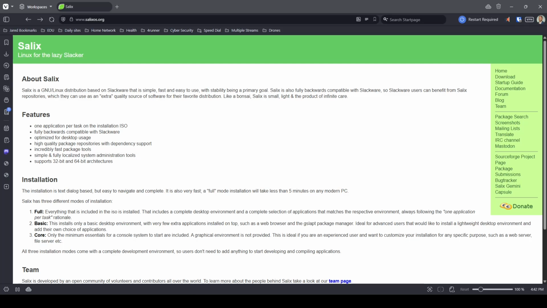So in using the Slack Package Plus plugin, I came across a kind of derivative distro of Slackware called Salix, I believe. Salix. Linux for the lazy slacker. They've got their own repos, they're packaging some of their own stuff, and it sounds like they might have some of their own tools. The ISO is also much smaller, so I thought I would give it an install and see what it is about.